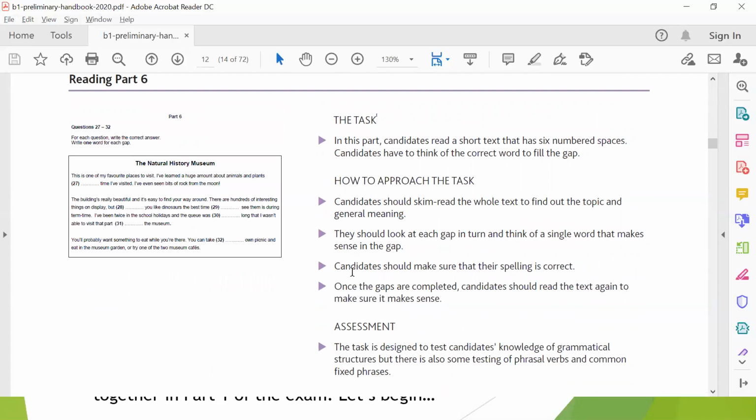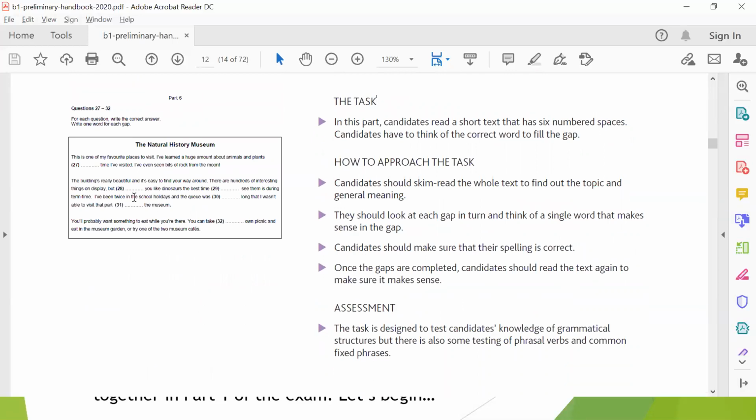In part 6, all right, for each question, write the correct answer. Again, they've left out 5. Was it 5 this time? 1, 2, 3, 4, 5, 6.